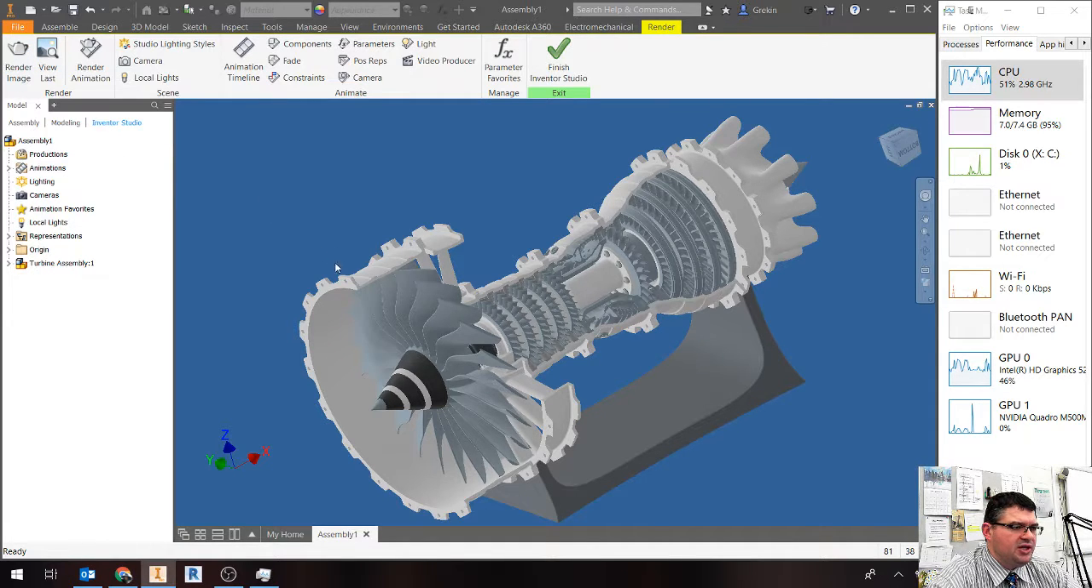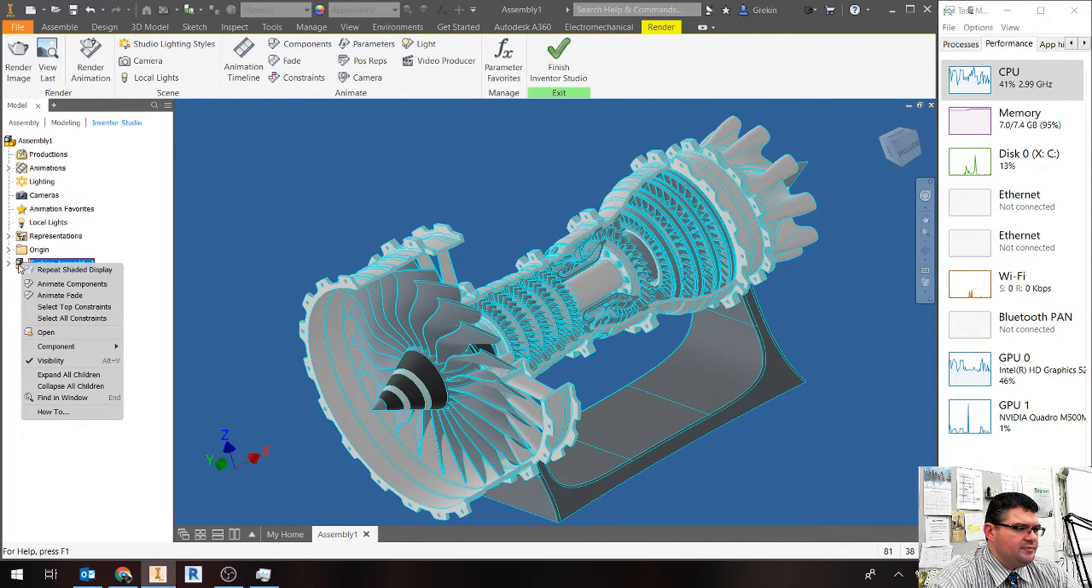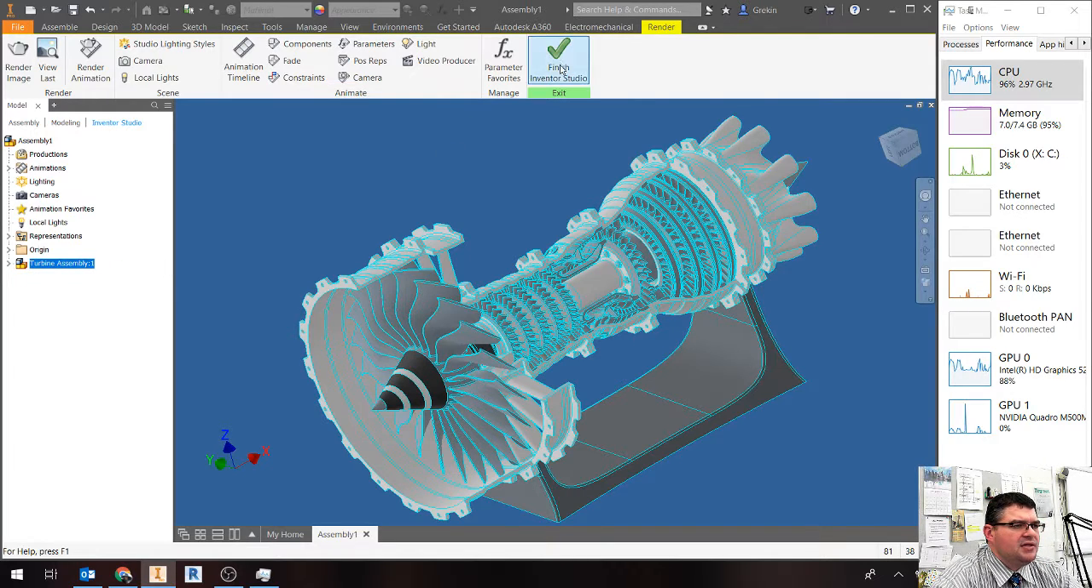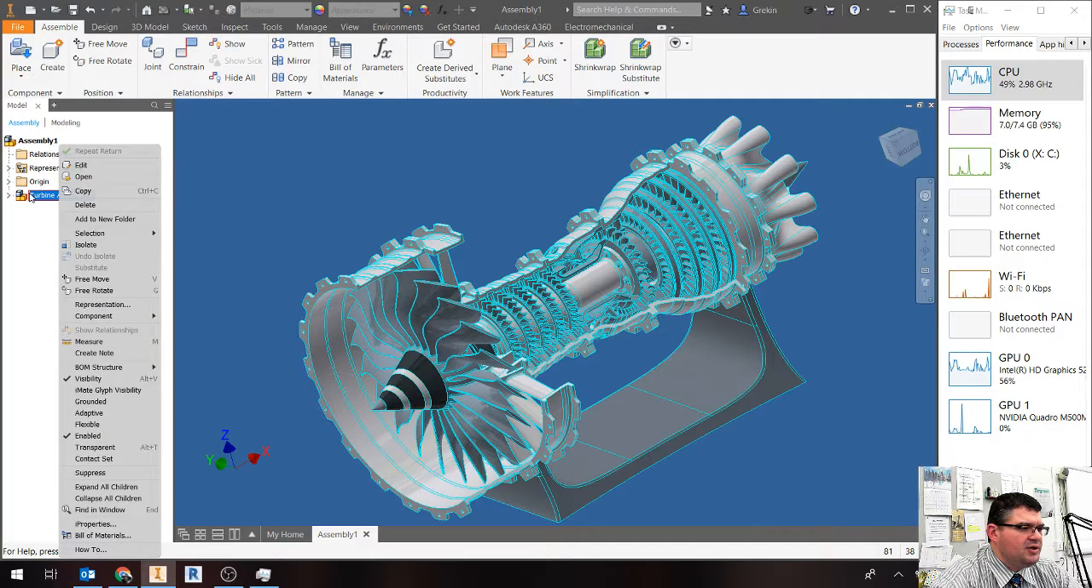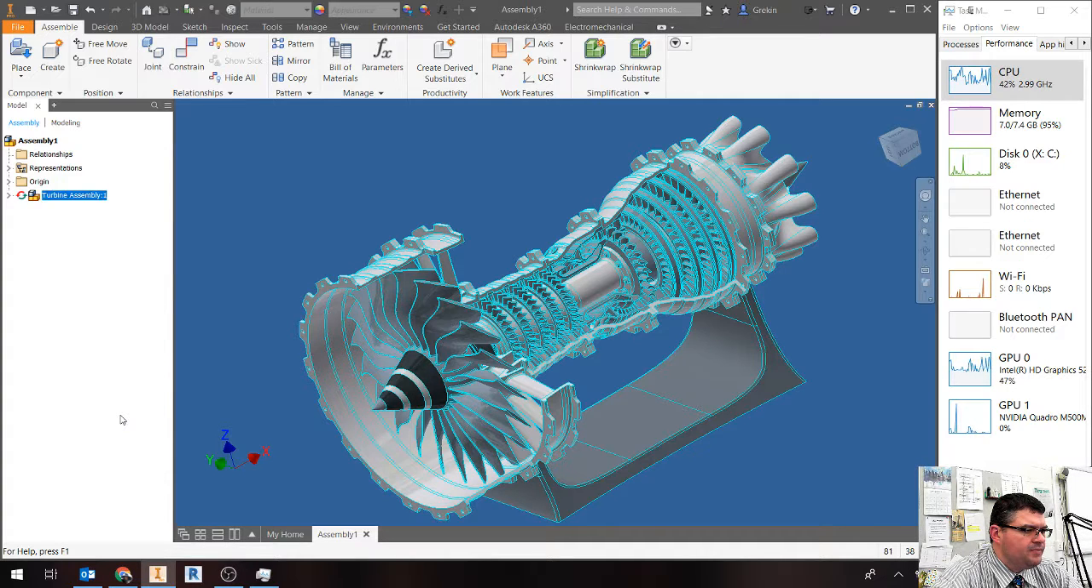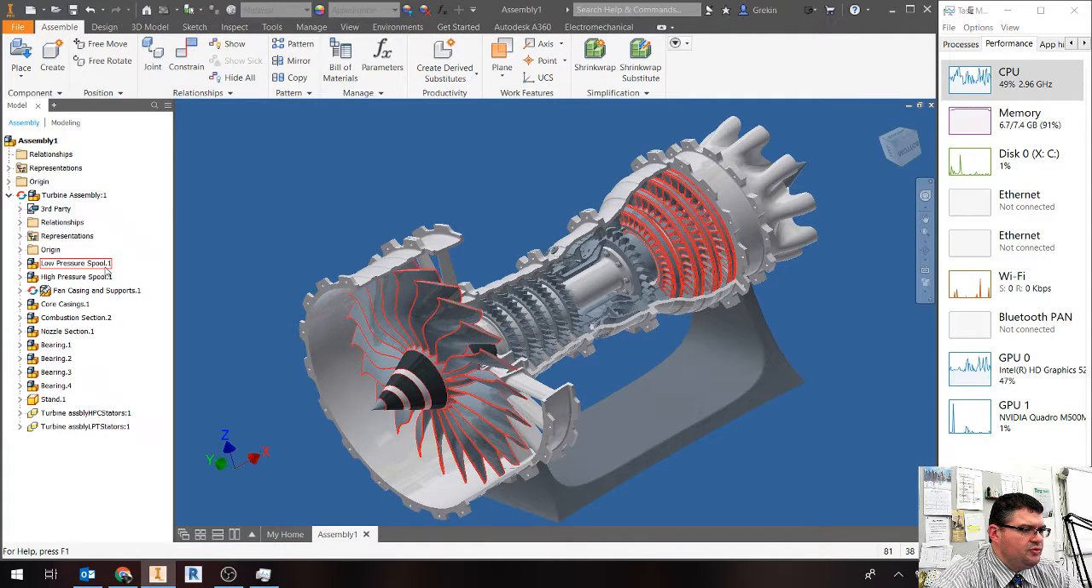Before we do that, I want to change the materials on a few things. I'm going to go ahead and bring my turbine assembly here, right click, and let's actually exit Inventor Studio for a moment so that I can operate on my assembly. And I want to change it to be adaptive here, so that I can come in. I'm going to modify specific components of it.